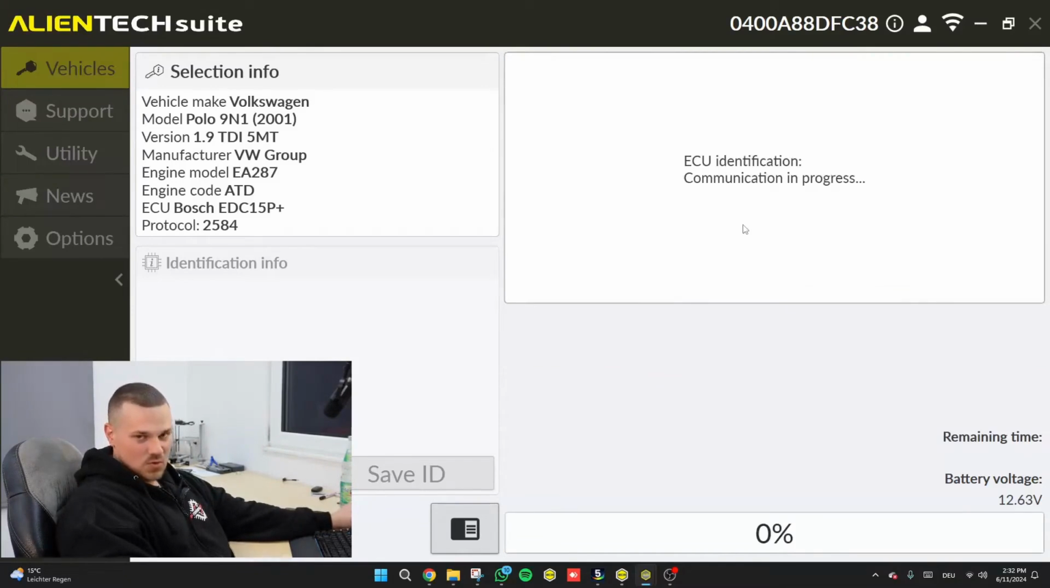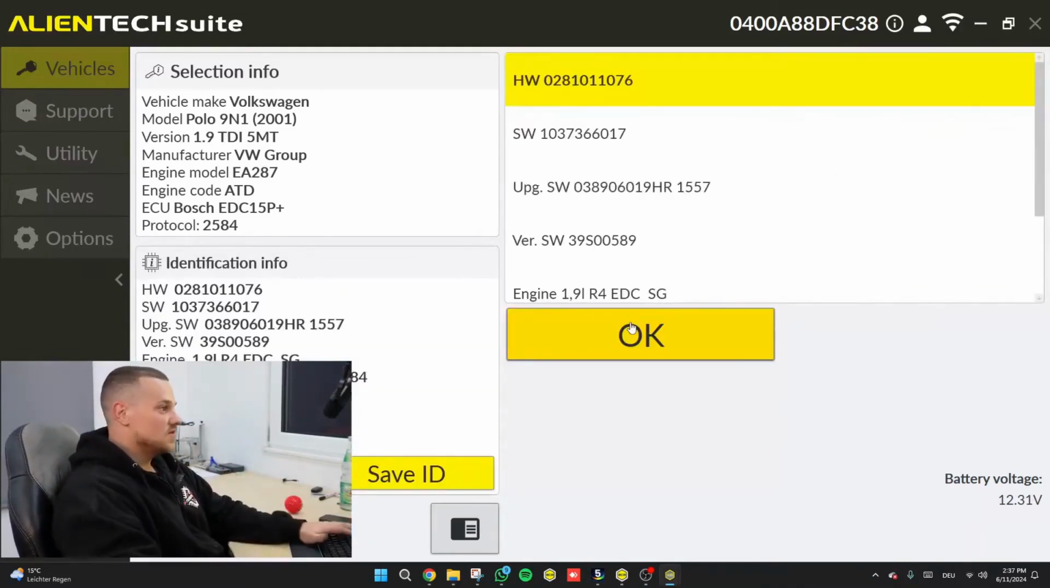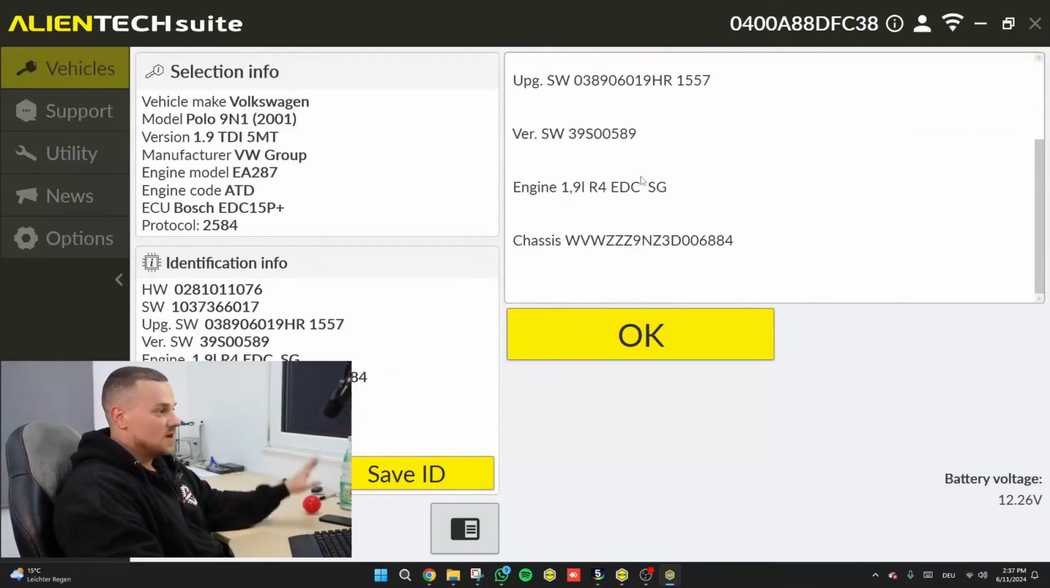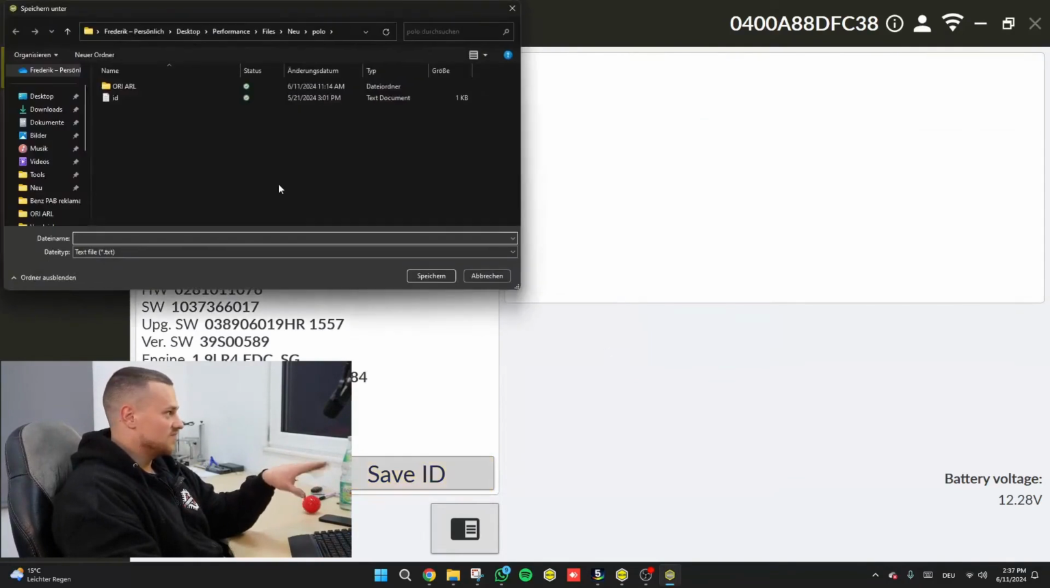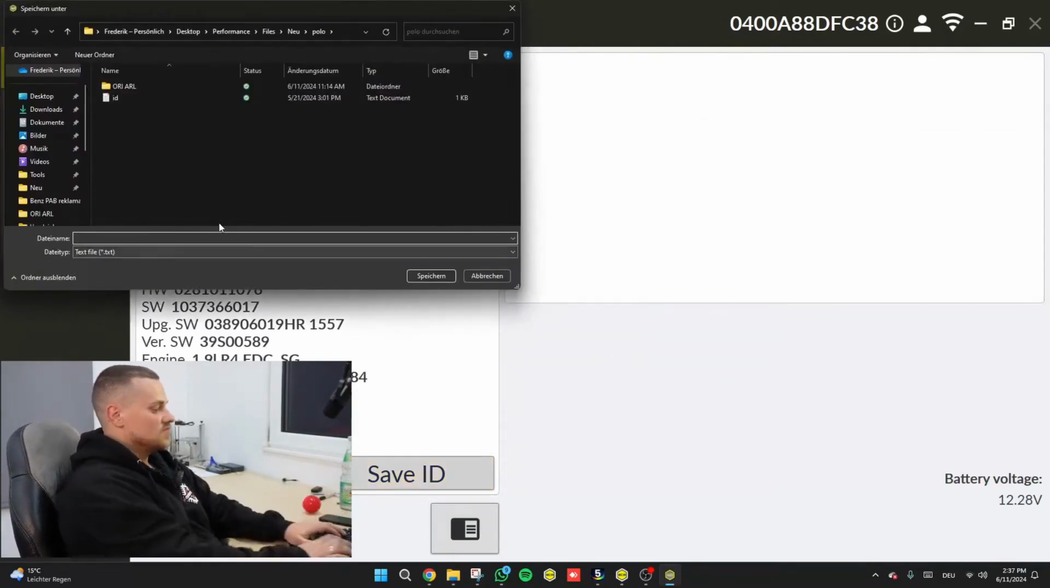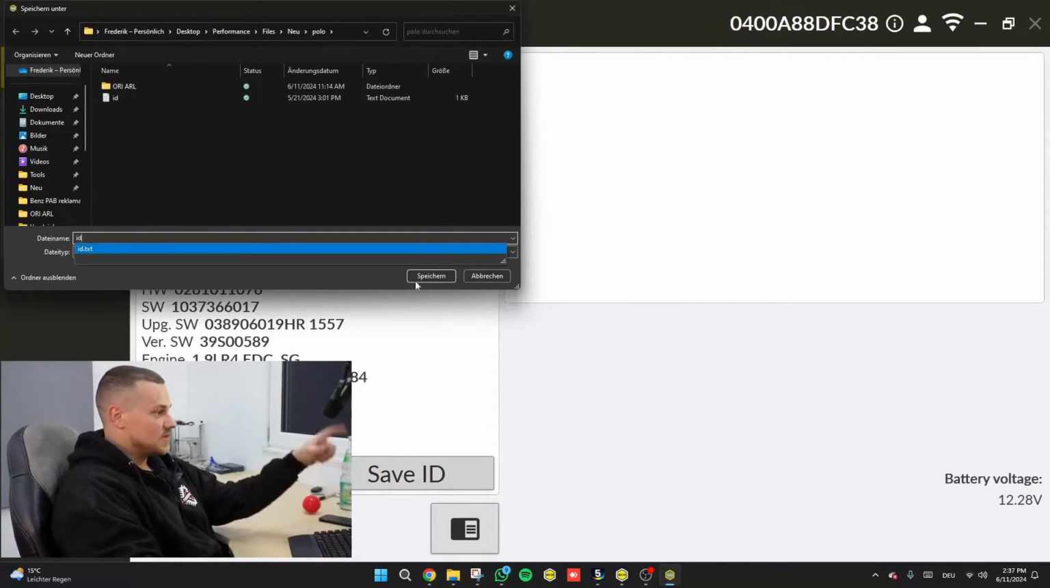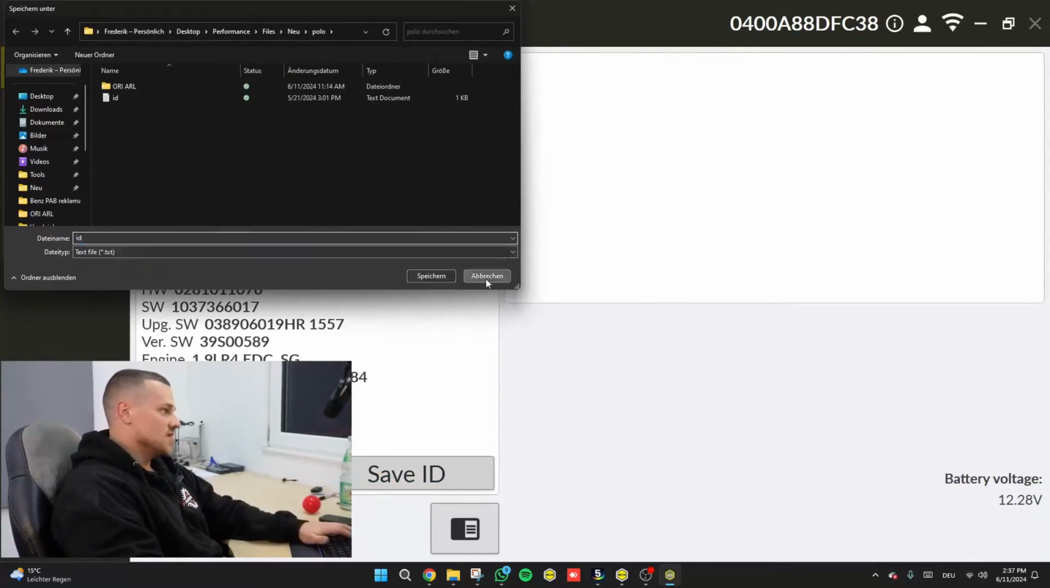Then you follow the instructions. Then he asks right away: ignition off, ignition on, ignition off, ignition on. He usually asks everything twice. And afterwards, that's how it would look if you have successfully read an ID. You then have all the vehicle data. You can then save it in the location you want. He now asks, do you want to save it? Then you do ID, save it. I've already done it, as you can see. And then that would be done.